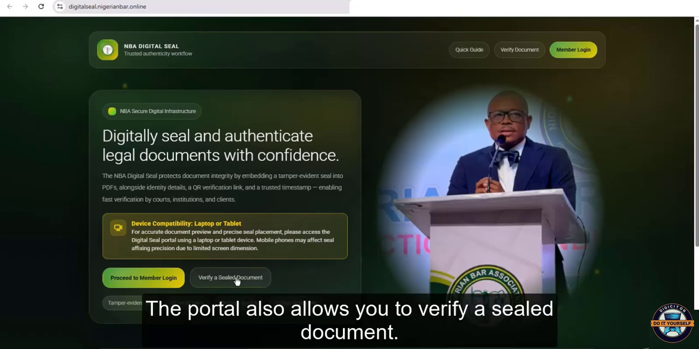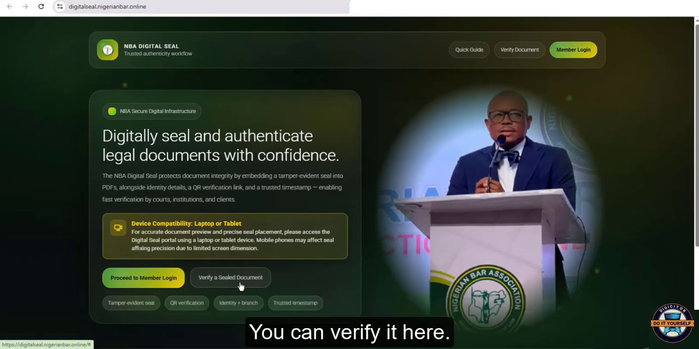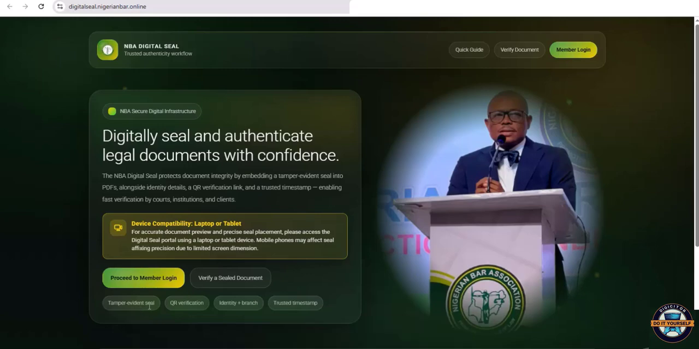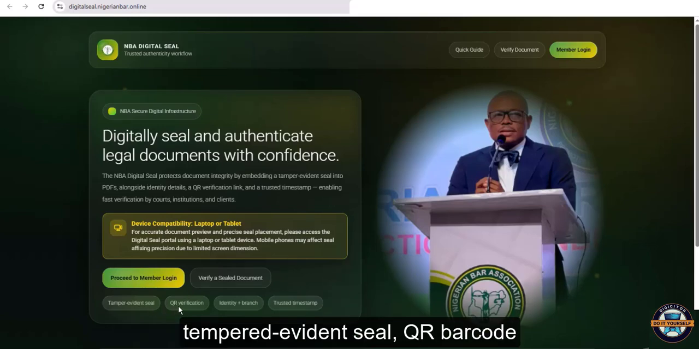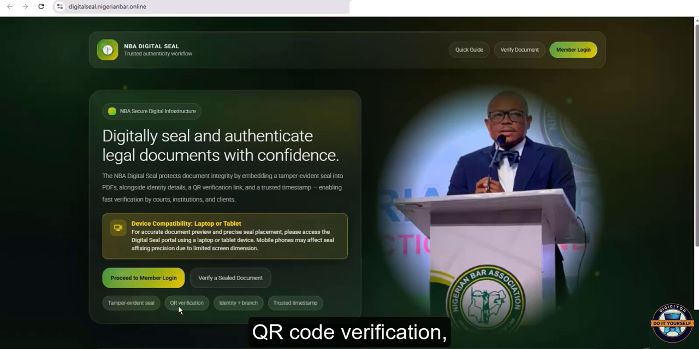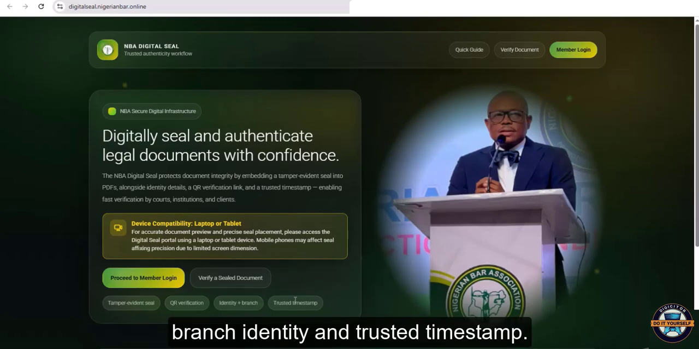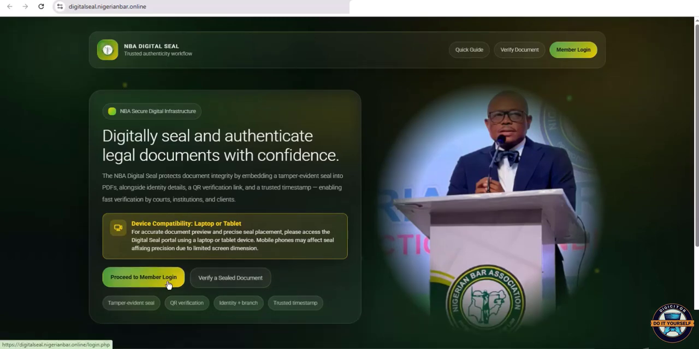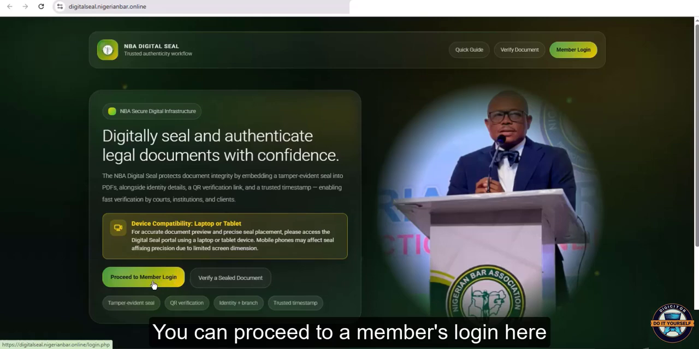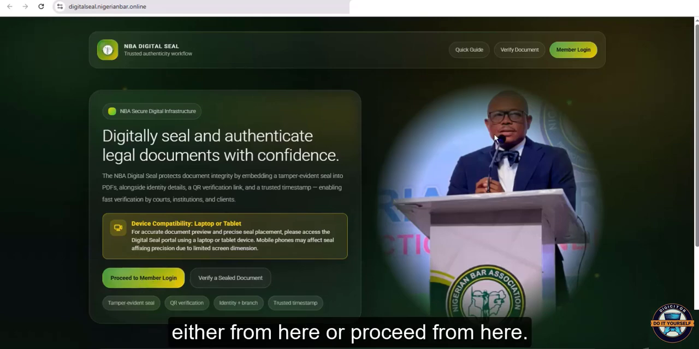The portal also allows you to verify a sealed document. You can verify it here. And it has other features: tamper-evident seal, QR barcode, QR code verification, branch identity and trusted timestamp. You can proceed to a member's login here, either from here or from here.